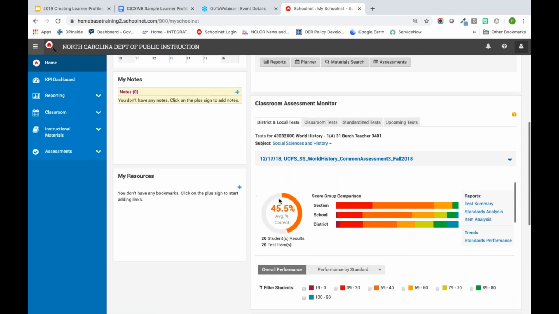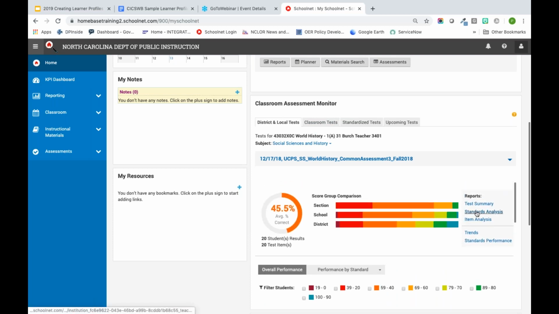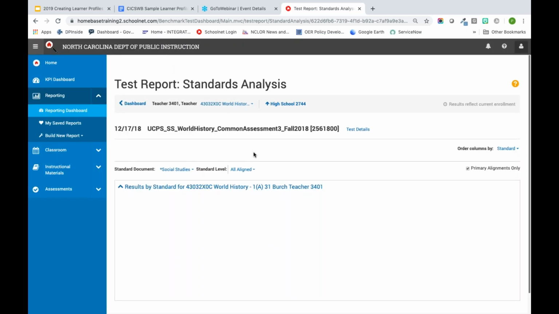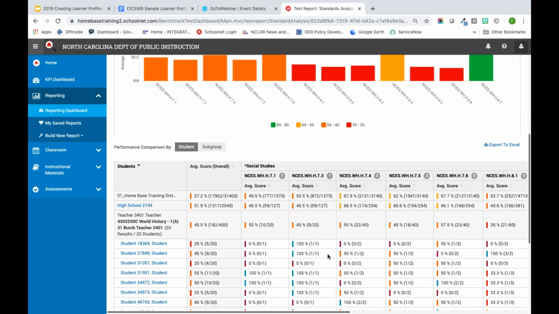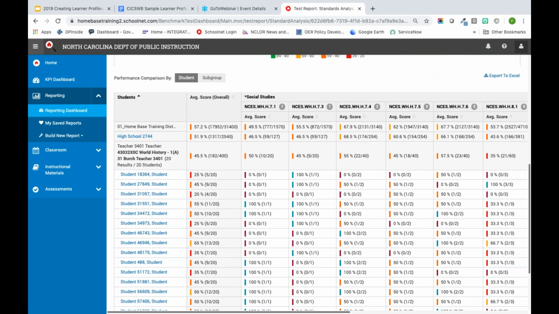So going through here, on this classroom assessment monitor, we have some district and classroom tests that this teacher has given. And we can go through and go into our standards analysis report that Schoolnet gives us. This is one of the pre-formatted reports that Schoolnet automatically generates whenever we have a test in Schoolnet that we provide. You'll see a bar graph with each standard. And then if we go down, we start to see our individual students, right? So we can see how they perform by standard.